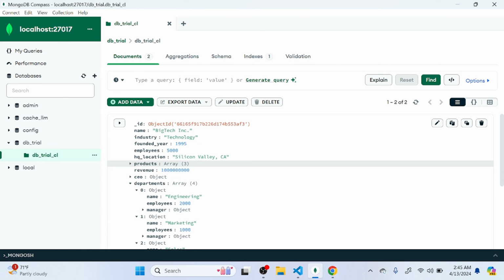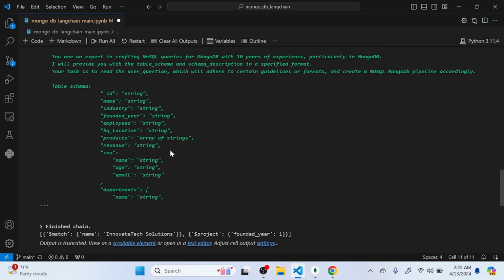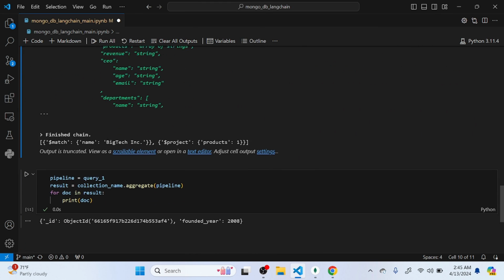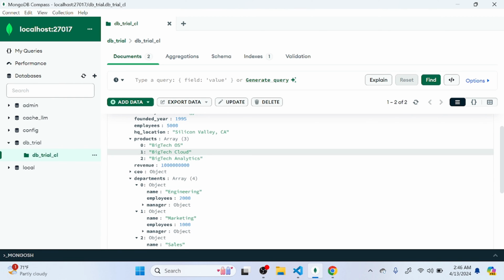Now let's ask for the products of this BigTech company. Let me copy it and move on. Let me ask what products they offer. This is a basic natural language query that a user can ask. It has formed a query with name BigTech Inc and project products ID. Now let's run it. Here we are getting products: BigTech OS, BigTech Cloud, and BigTech Analytics. Definitely it's correct because they have three products.